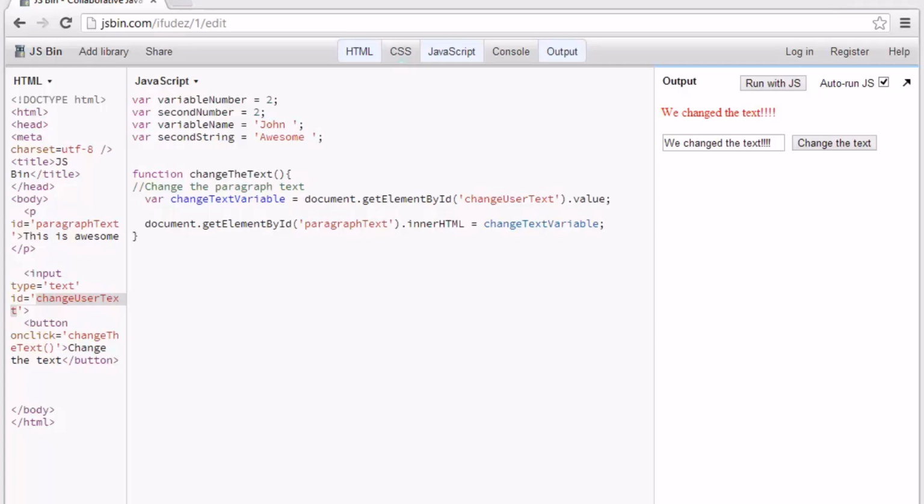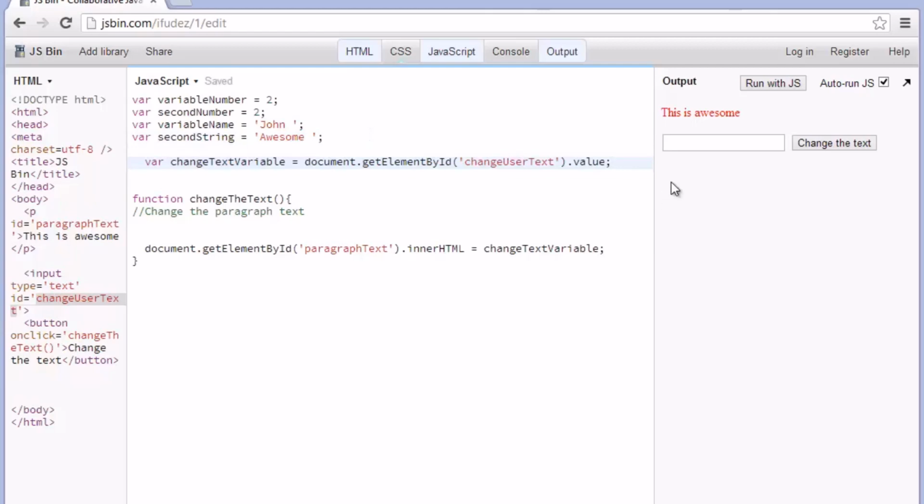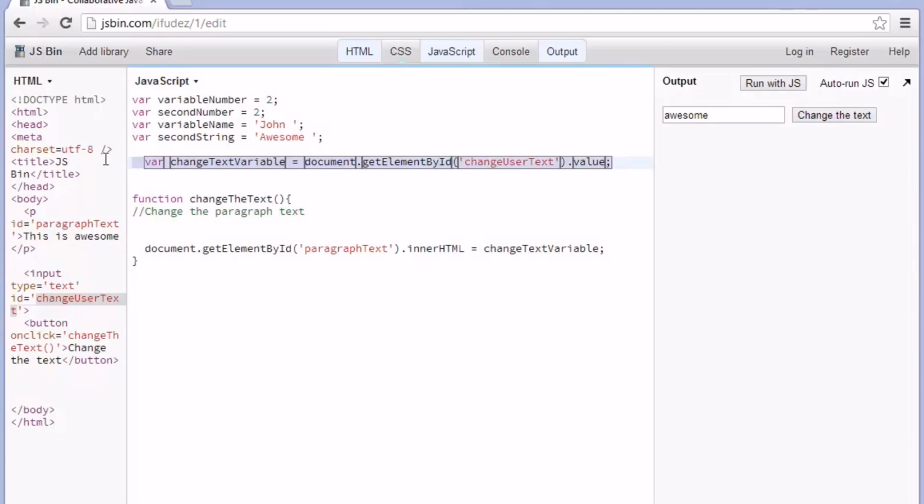So let's take a quick look at why the variable is in the function and why it is not outside the function, okay? If we go ahead and just copy or cut this out and paste it here, you can see that if we type in 23 or even anything like awesome, it doesn't work. And you're thinking, well, why is that?